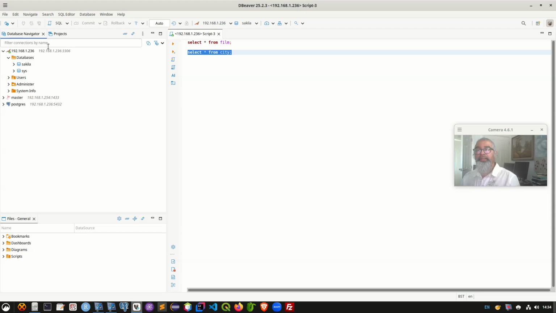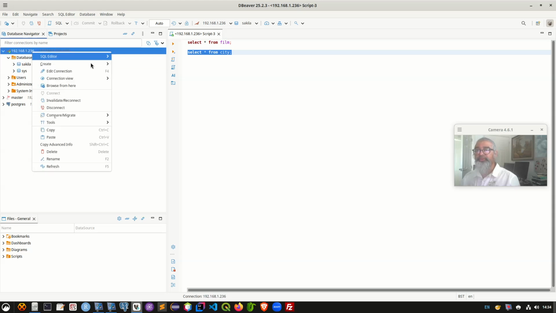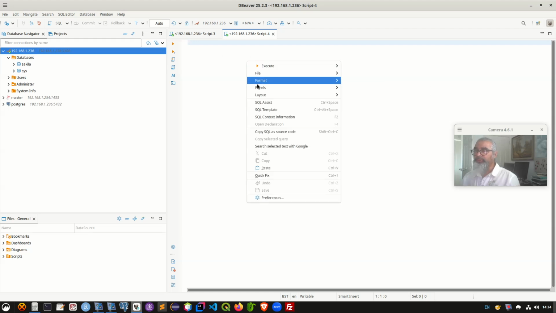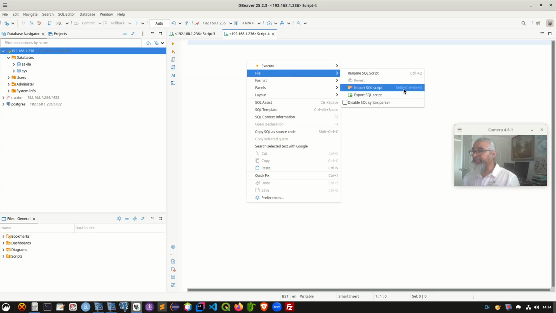What I plan to do is select the database. You can select this one as well; that's fine. From here you go to SQL Editor, then New SQL script. Do the new SQL script first so it opens. Now right click it, go to File, and choose Import SQL script. That's exactly what we're trying to do.